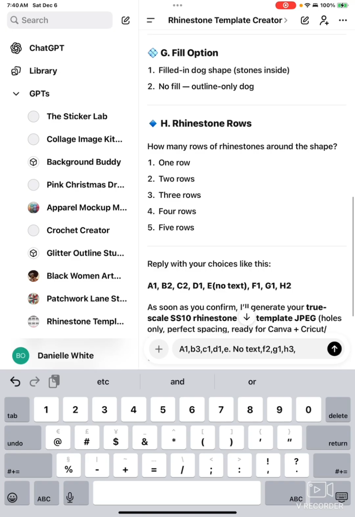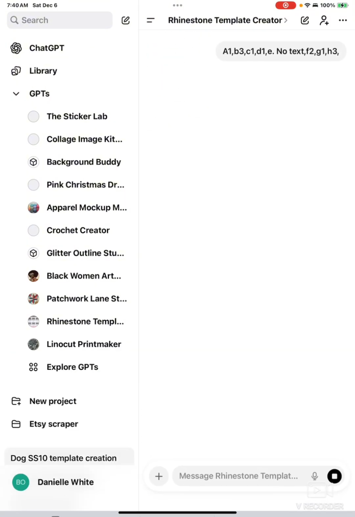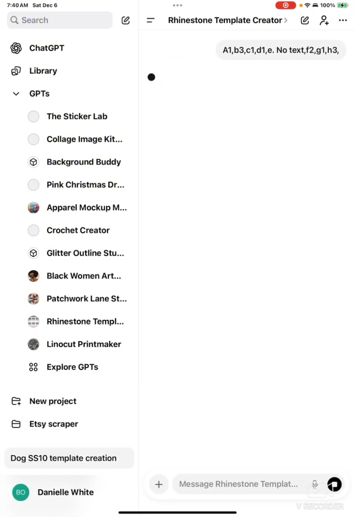Oh, I picked H3, 3 rows. But I think I already told it to do no fill. Did I say no fill? I don't know. Whatever. Because I think I already told it to do no fill, so it doesn't even matter at this point. It's going to do what I asked it to do.